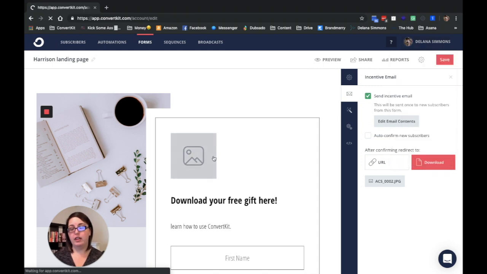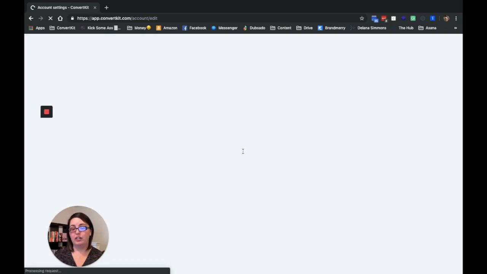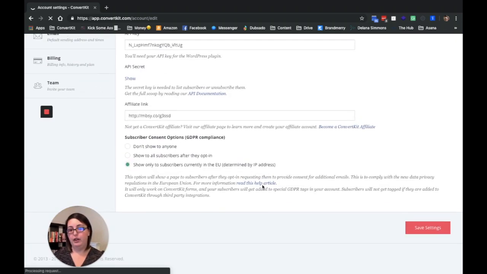You'll want to come over here and just turn on the GDPR page. It's on your account settings page at the bottom. You'll just want to come down here and make sure that one of these options is selected. I choose show only to customers and subscribers in the EU, so that way only the people who need to see it, but you could definitely just turn it on to everybody, and that way you know that you have consent for everybody that signs up.